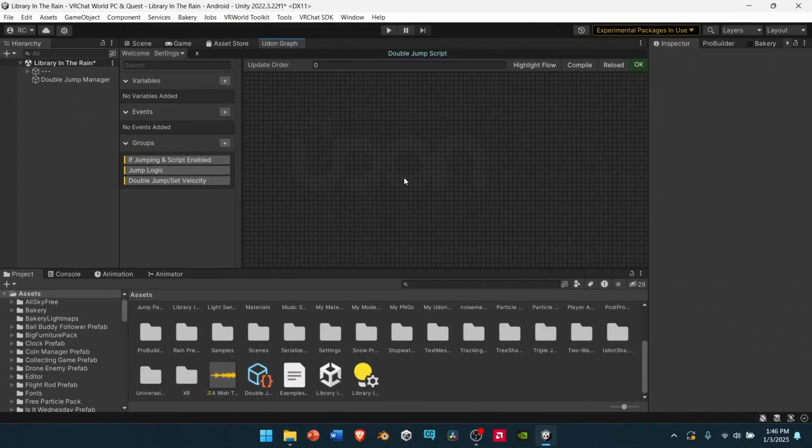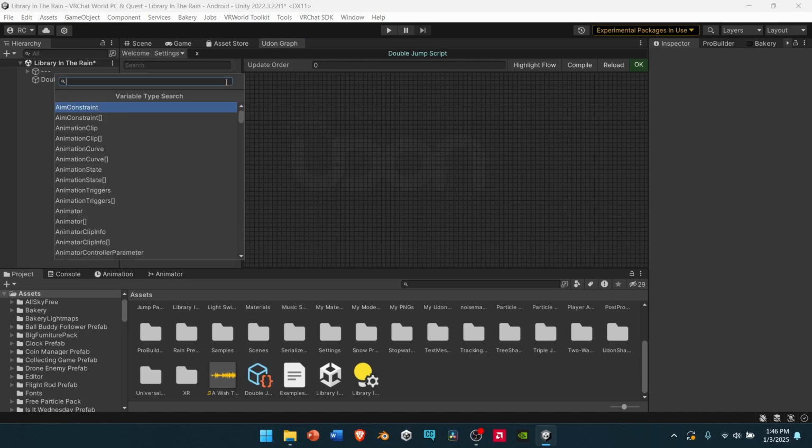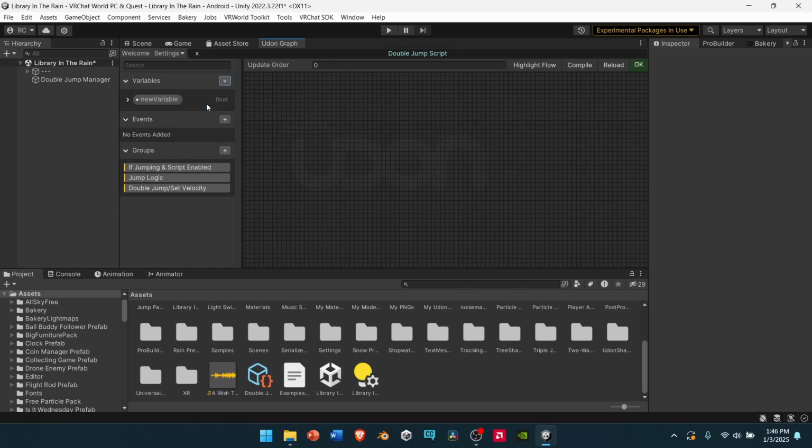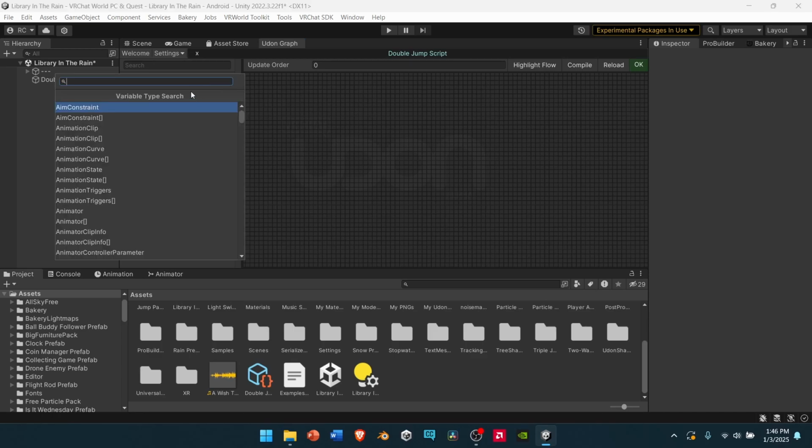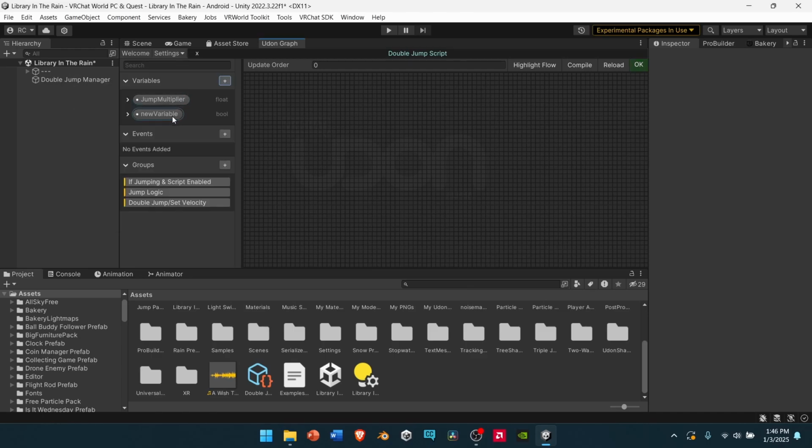Let's begin by making our variables. Go to your Variables tab, hit the plus icon, then search for Float. Rename the float variable to Jump Multiplier. Plus icon again, then search for bool. Rename the bool variable to Double Jump.